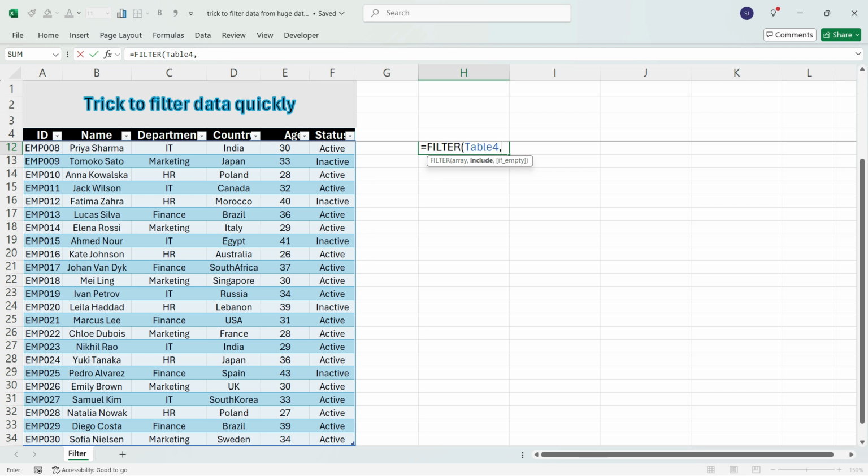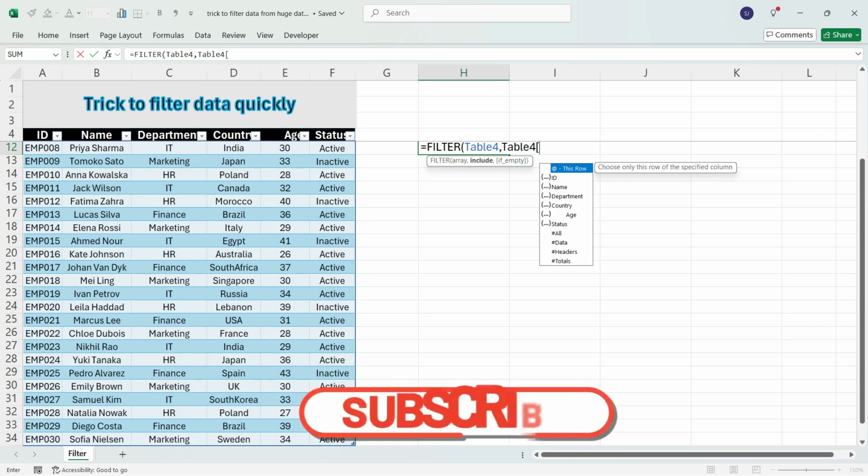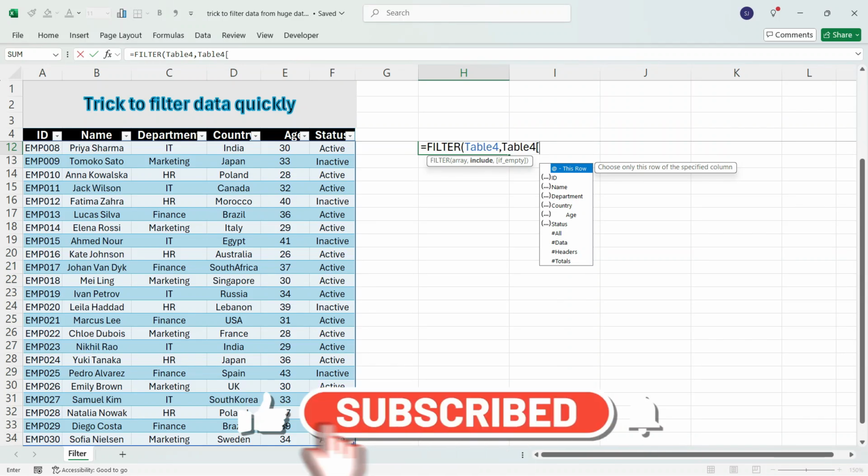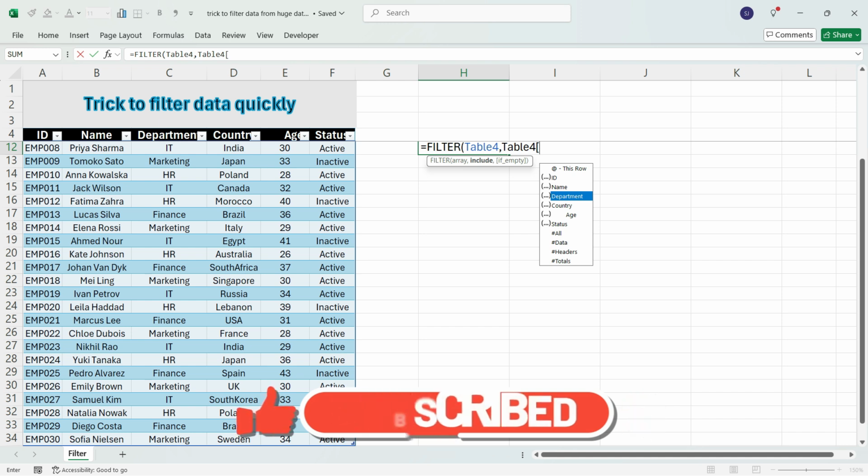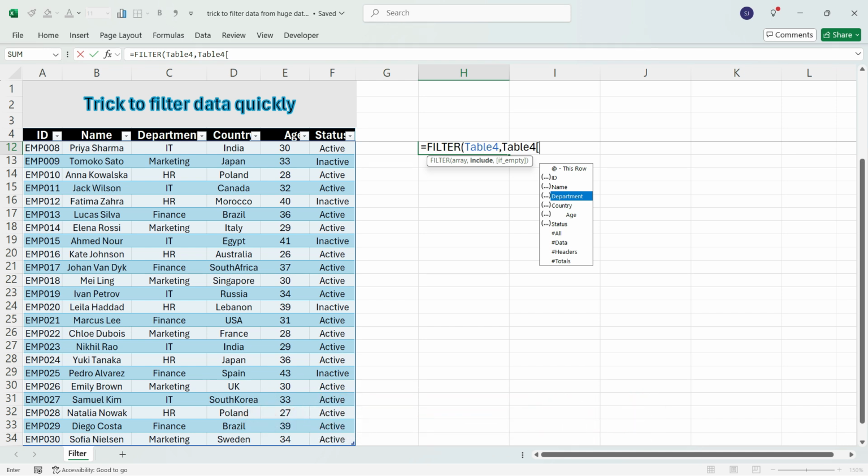Now we'll press comma. Here we want the department to be IT. So we'll again write Table4 here. We'll write TABLE, use the down arrow key and press Tab. Now we press an open square bracket, and we see we have all the options of all the columns in this table. Here we need the department, so we'll use the down arrow key and go to department. As we reach department, we'll press Tab and then close the square bracket.